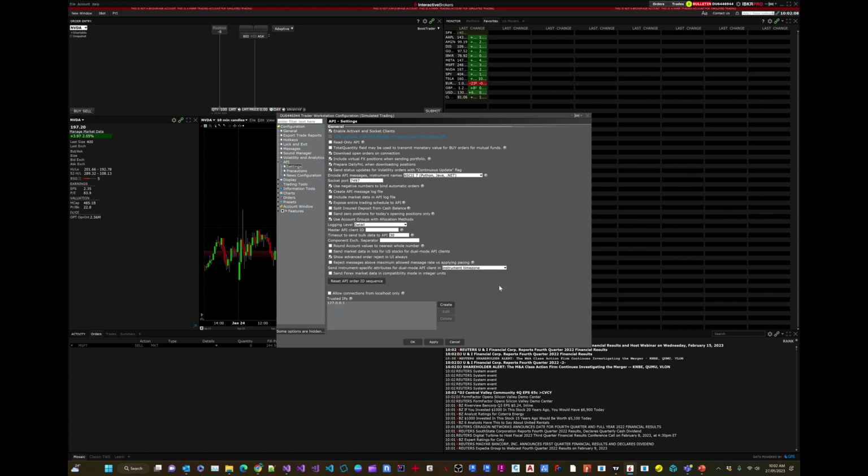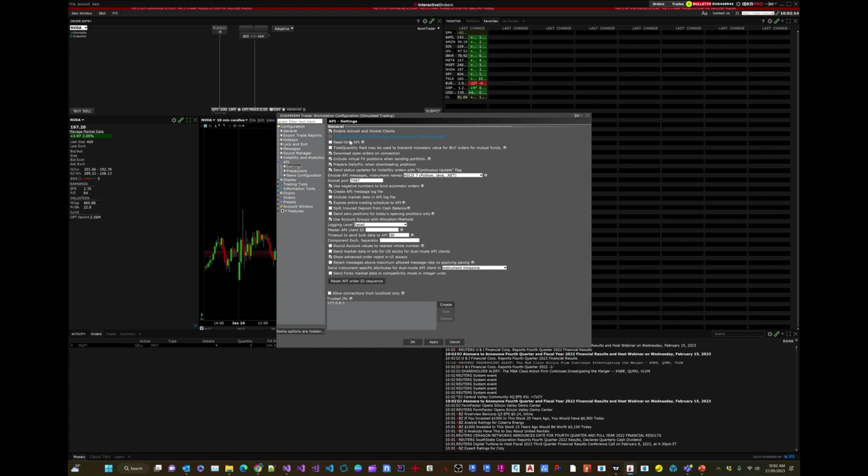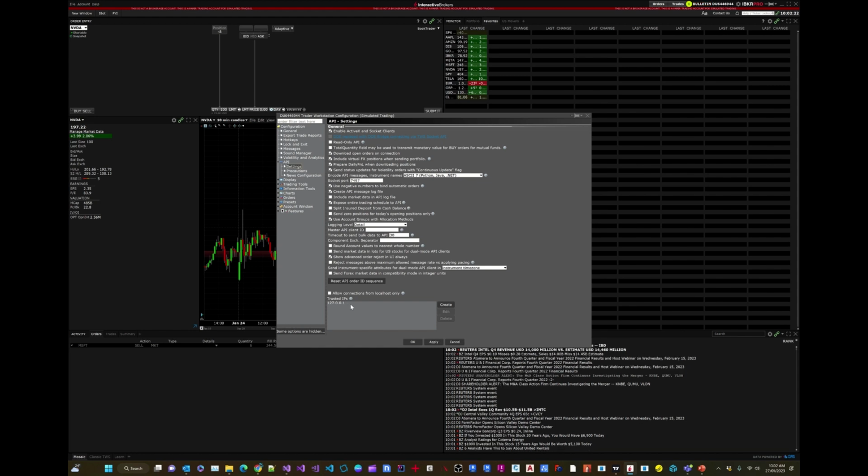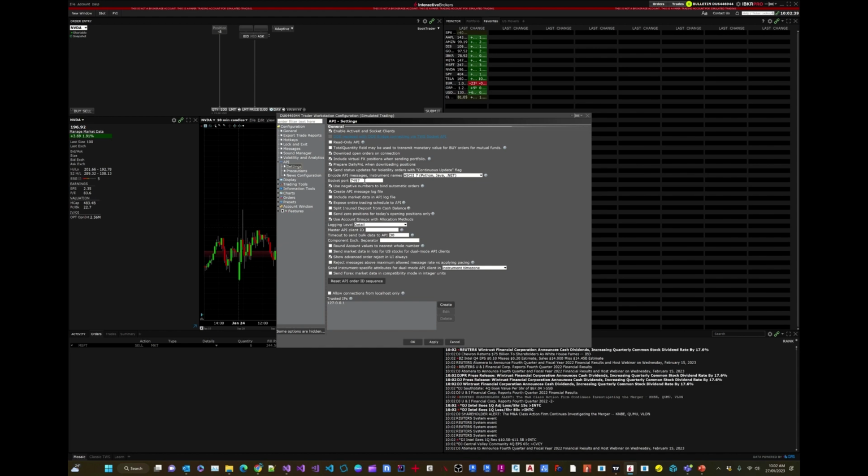Most important here is that we need to allow the following IP, 127.0.0.1, because that is the local host, and that's what we need to be communicating with. The other important one is to make a note of the socket port. Mine defaulted to 7497. I'm not sure whether that's going to be the same on all devices, but that's the socket port that I'm using, and I need to keep a note of that as well.